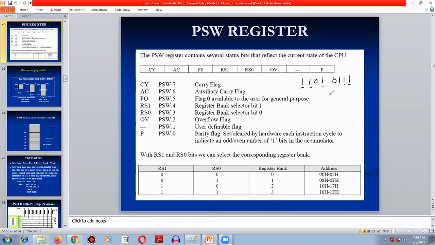So the total number of ones in this data is 6. And 6 is nothing but an even number. So for that the parity flag will be set to 1.